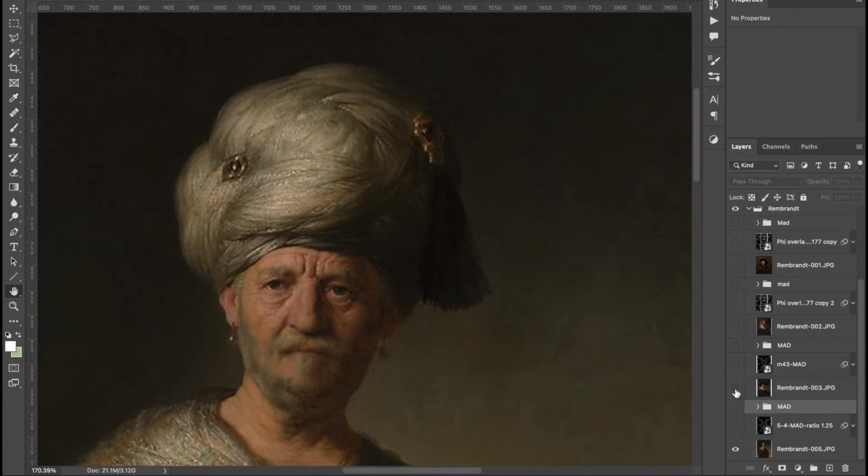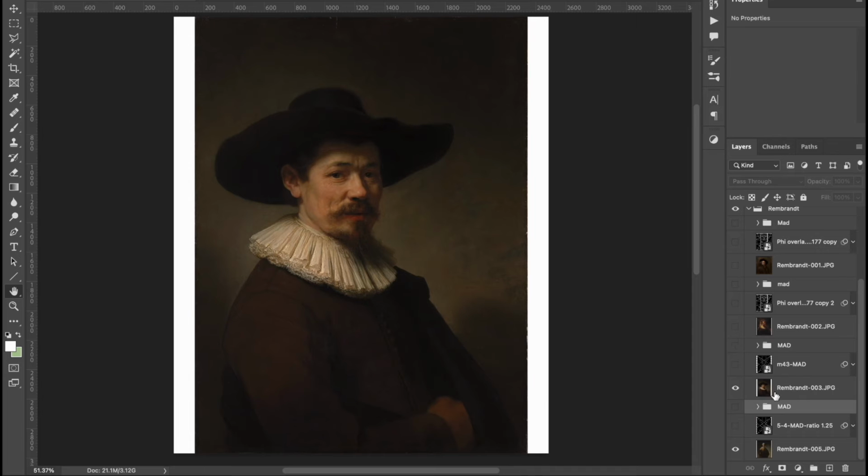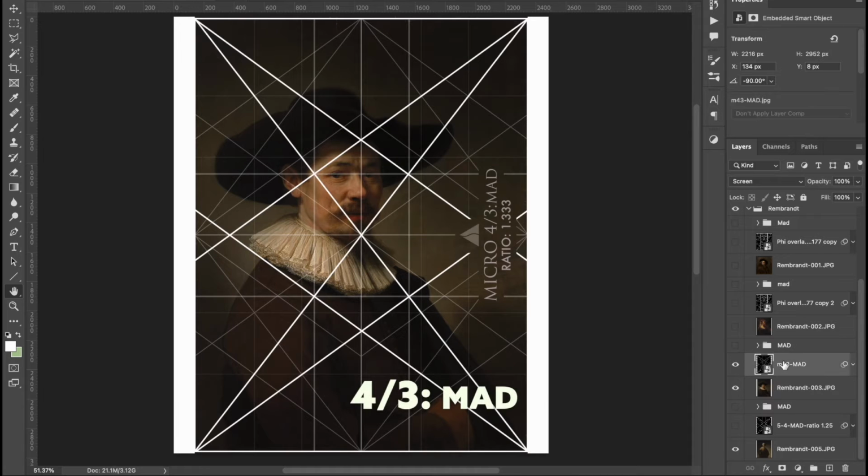Okay, so let's keep going. Once you analyze master paintings over and over again, you start to see the same clues appearing, and that is telling you that you're on the right track and you're starting to hone in on what these guys used to organize their compositions.